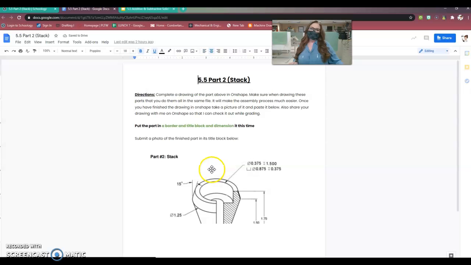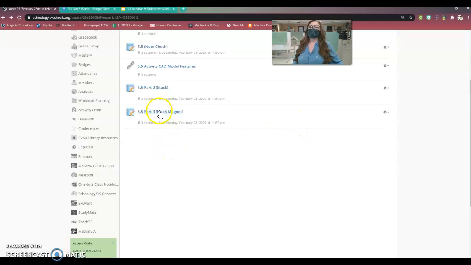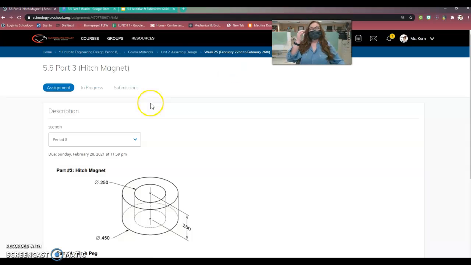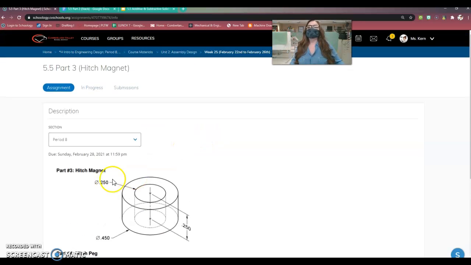This is the stack, and it gives you what you have to do for that. And then you've got, I think it's a washer. It's a very simple hitch magnet. I didn't even give you the body yet. Oh, this shouldn't be in here. You're just doing the top one, I'll edit that. It's literally a circle with the circle inside cut out. That one will take you no time.